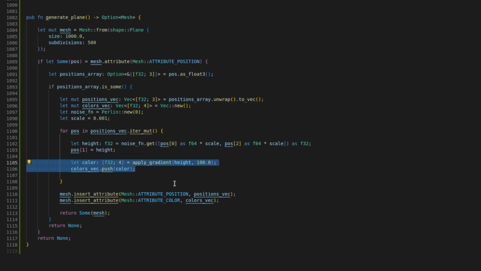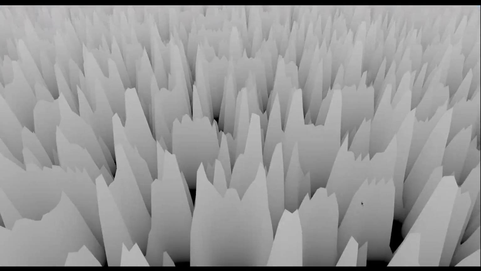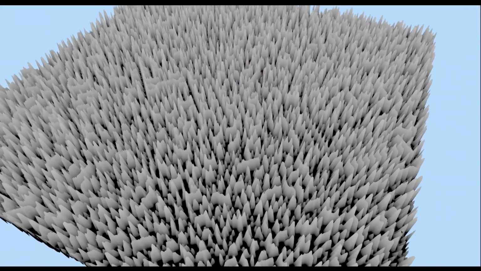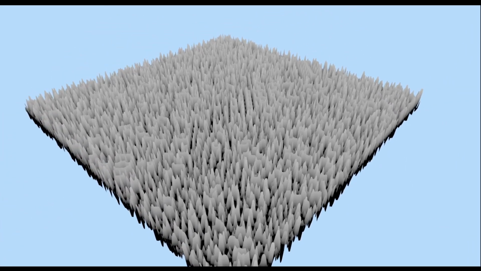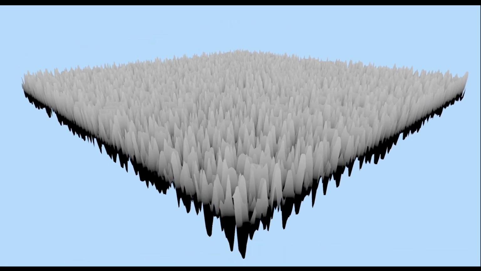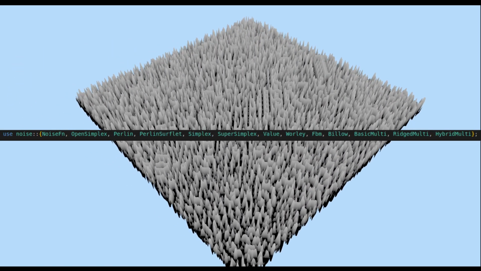There is also an additional step of adding color dependent on the height of the vertex, just because it's really hard to see the result if there are no color differences at all. And that's the result. The plane is surely not flat anymore, but good luck building a city on that. Luckily, there are plenty of parameters we can adjust. The most obvious one will be the noise function. There are lots of them, and we can also adjust the scale of the noise.